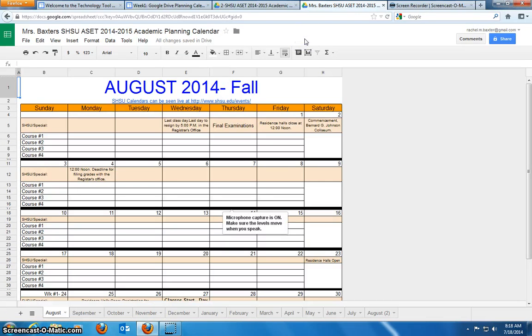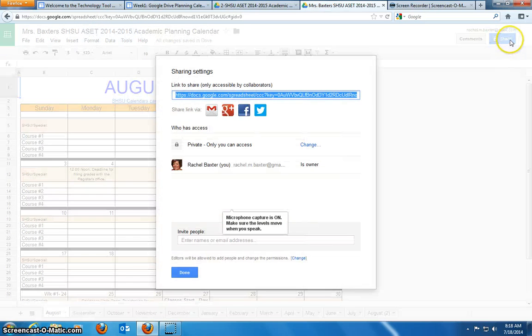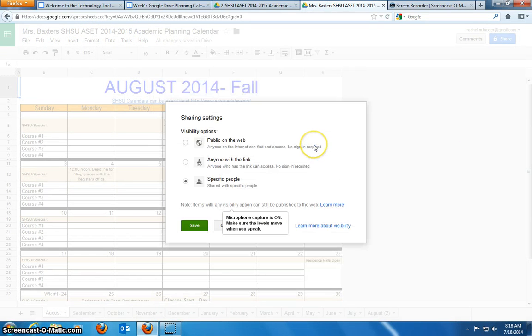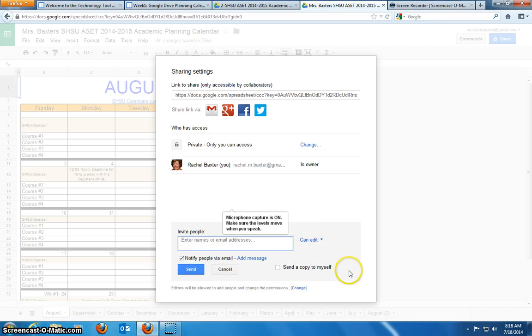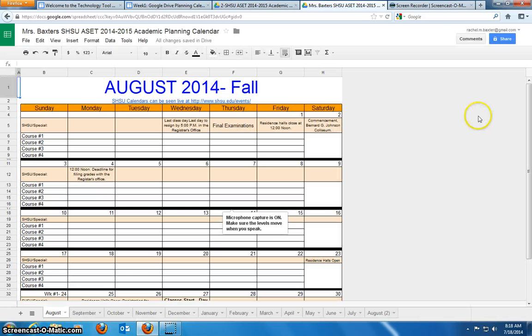If I was sharing this with a partner that I was working on a calendar with, you click on Share. You come in here, and that's where you can change it. You can make it anybody with the link, public on the web, or you can type in a specific email and only that person has access to it. Okay, I'm not going to do that. So that's how easy it is to get it there if you want it in your Google Drive.